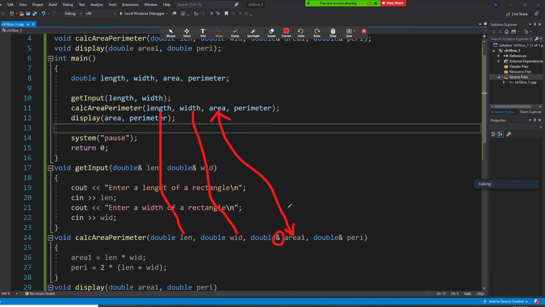ampersand. So this is two-way traffic. This is one-way traffic. Length and width is one-way traffic. But area 1, perimeter, these are two-way traffic. Two-way traffic. That means right here, you give me anything, you give me 5, you give me 10. So I do 5 times 10 is 50. But this 50 will pass back to here, to your main.